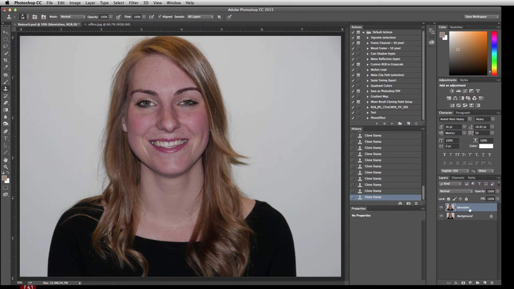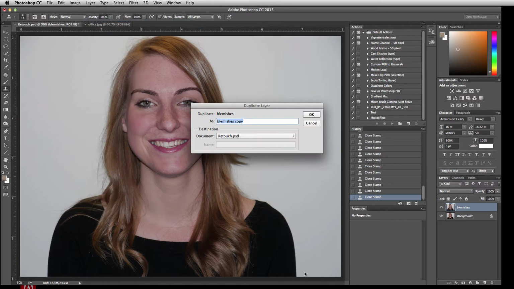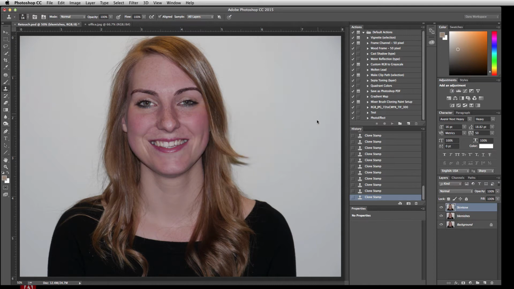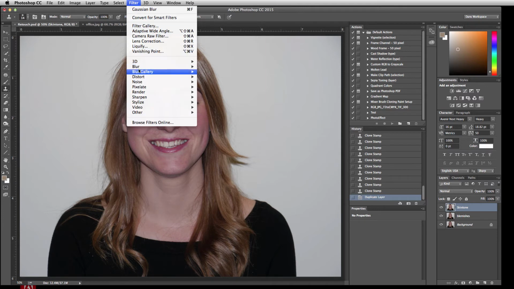Now this technique involves creating another duplicate layer. So I'm going to take this blemishes layer and I'm going to duplicate it, Layer, Duplicate Layer, and we're going to name this one skin tone. Click OK. All right, now what I'm going to do is blur the entire layer. So I'm going to go to the Filter menu and down to Blur.